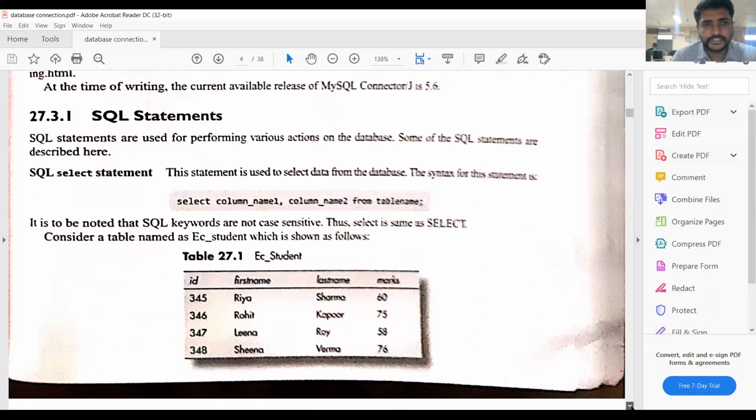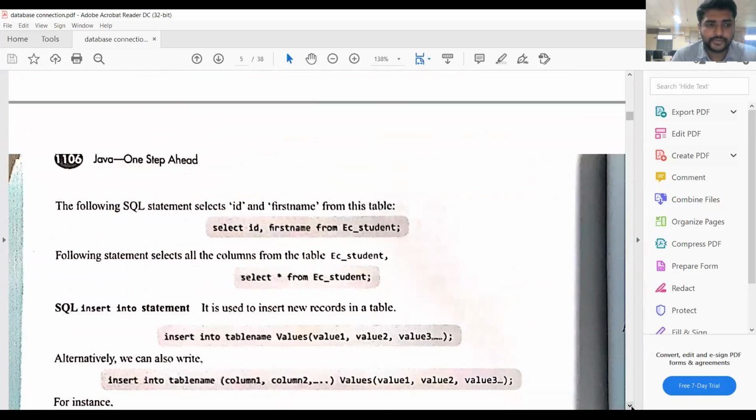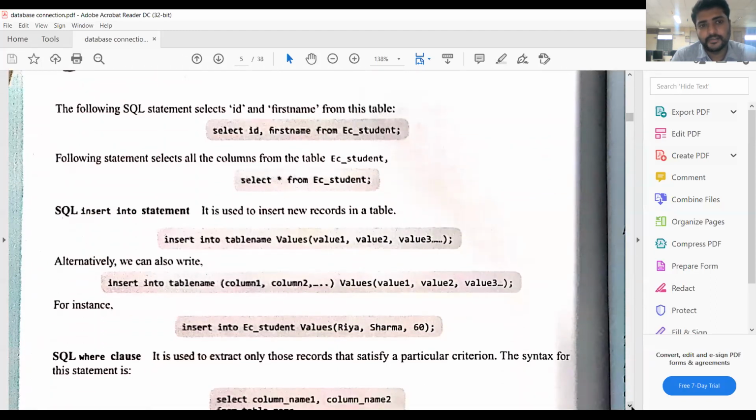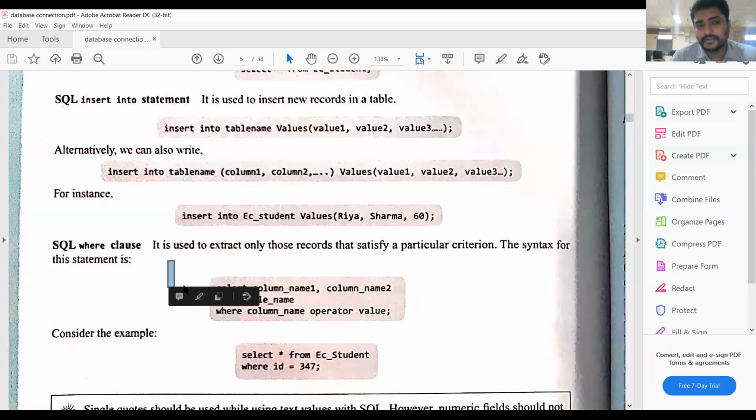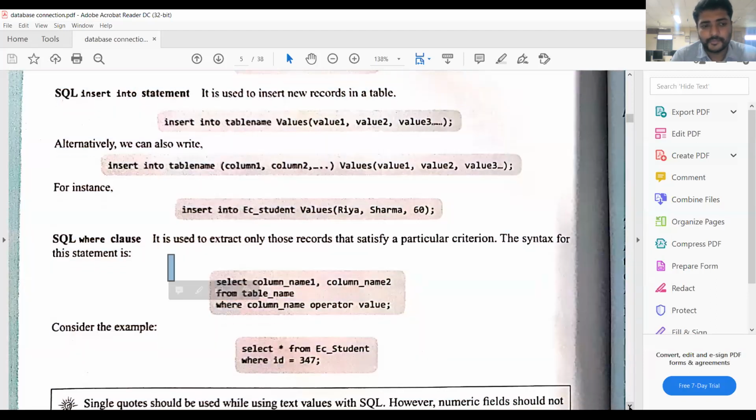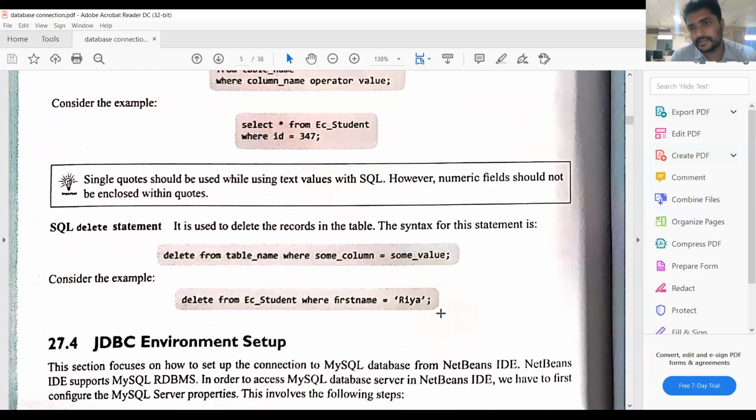Next, we have seen some SQL statements, the select statement, and then the insertion of values into the table, and then we have seen the where clause, and we have seen the deletion of one tuple. So these are some basic things in the database. So next one, let us start the JDBC environment setup.